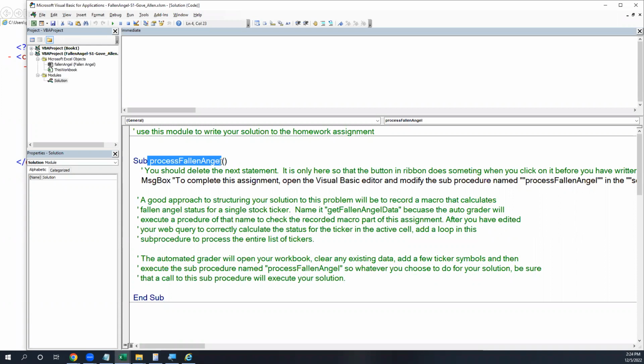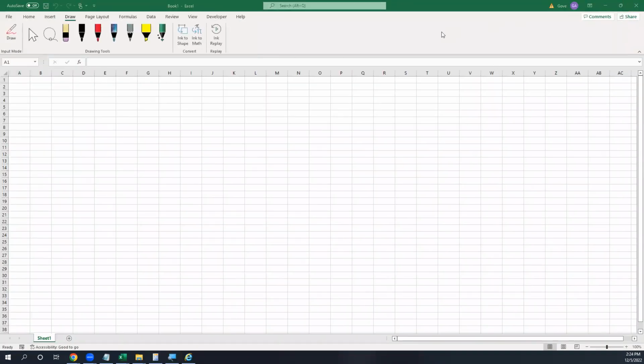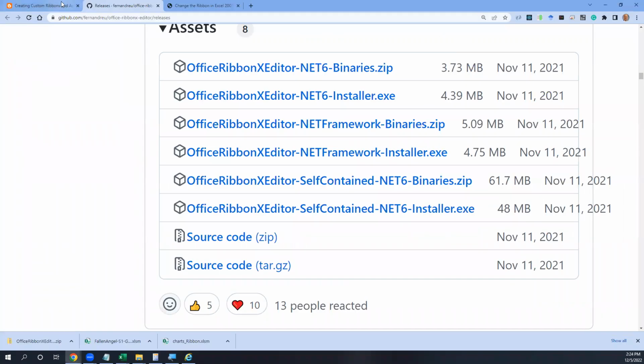And for that, we're going to use that custom UI, Office UI editor. So is there anyone who needs help getting that installed? Run into a problem? Looks like it's installed okay. All right, so I am going to go ahead and close this one. I'm done looking at this Fallen Angel assignment. And I am going to make sure that I have downloaded the next one.